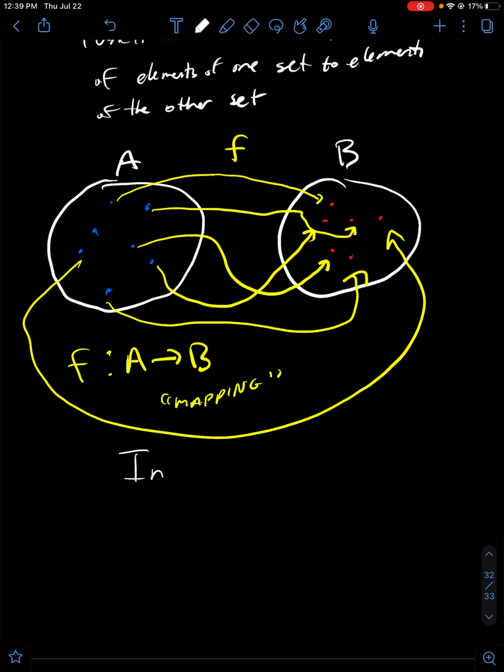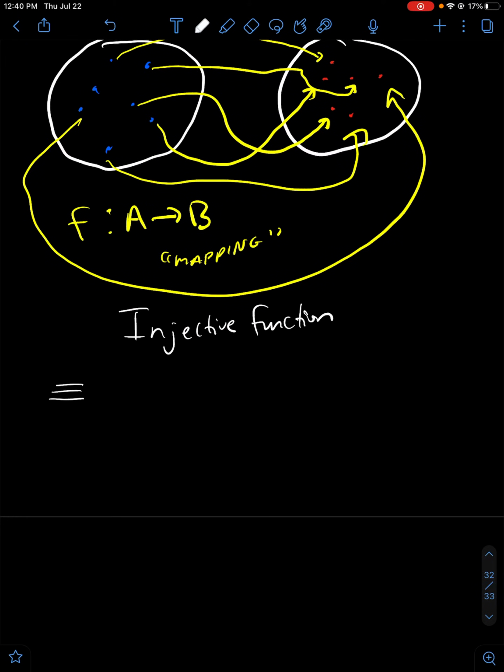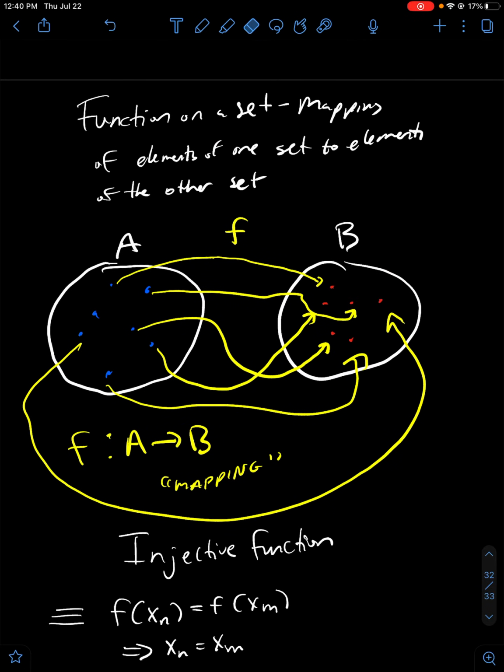Now, let's talk about injective functions. An injective function is a function such that if f of xn equals f of xm, that would imply that xn equals xm. That's what it means. Now, this may seem abstract, but I'm going to show you what the physical depiction really means. So again, let's go back to this function here.